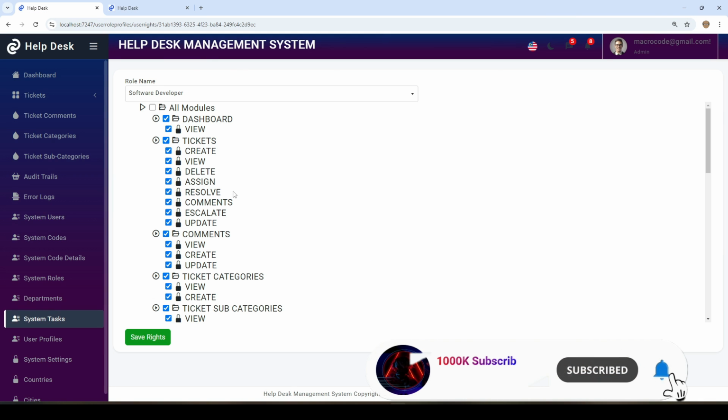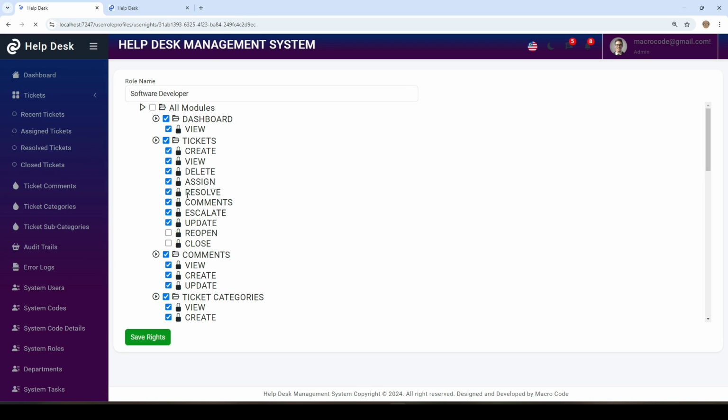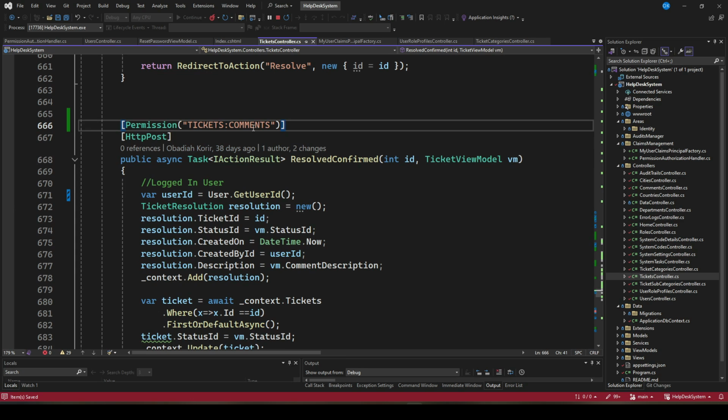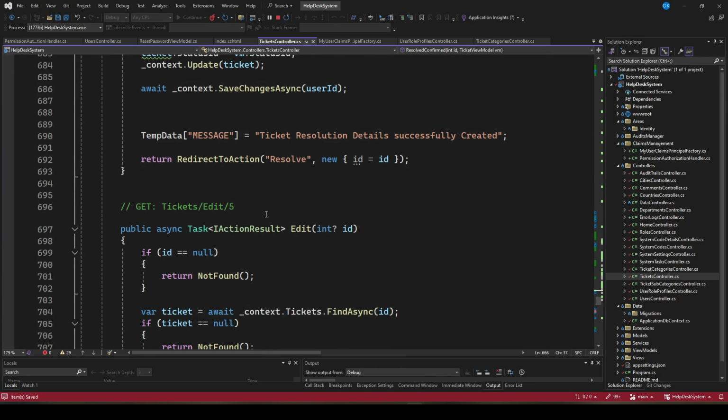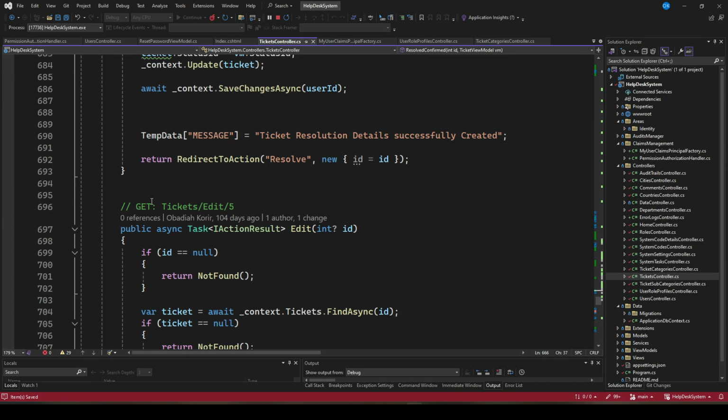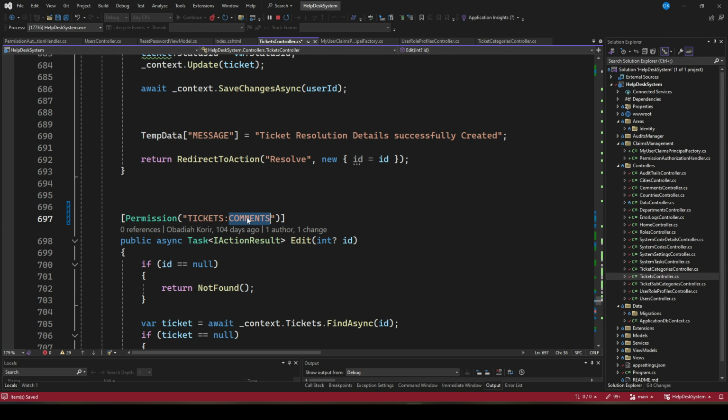So if we go back here and refresh, you'll notice that we now have a permission for close, resolve. So we'll have that here, resolve. Then let's just check edit. Do you have such a permission? Update. So that is our permission. We'll add it here. We'll call this update.